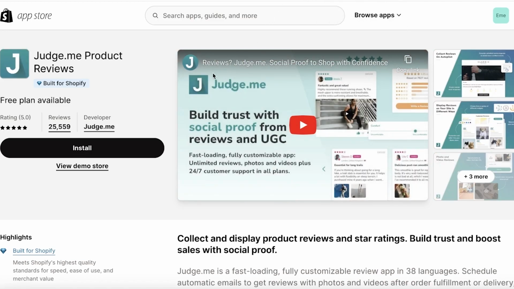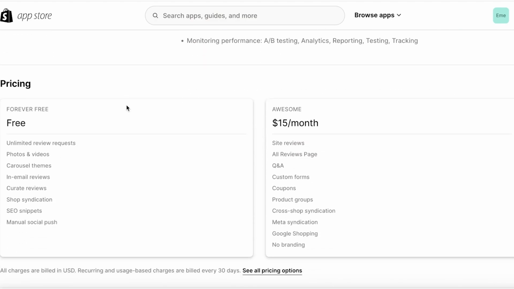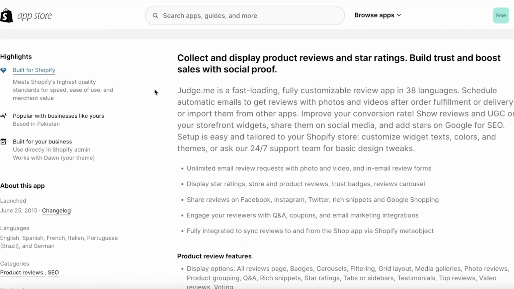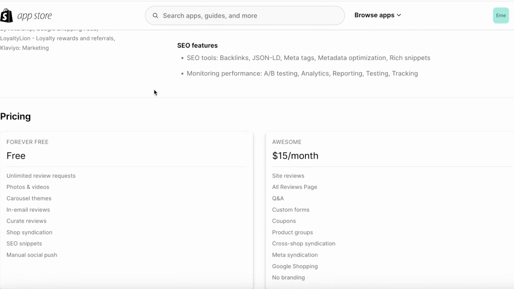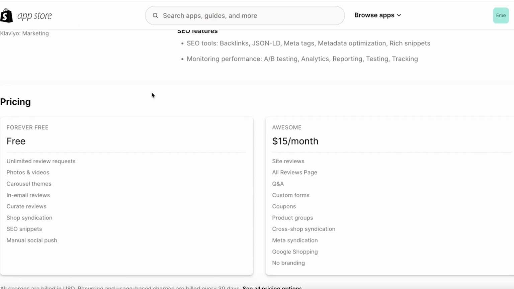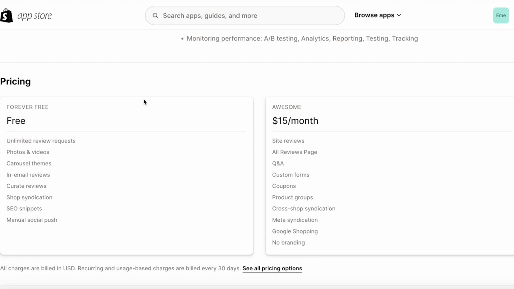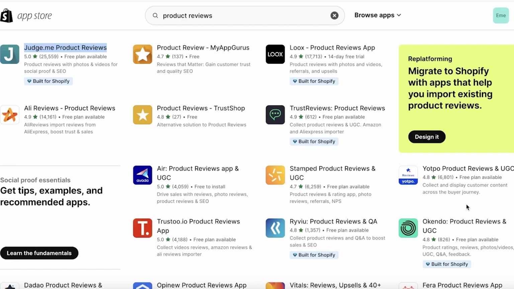And then my personal favorite application, which is Judge Me Product Reviews. Judge Me is honestly one of the most widely used applications in Shopify, and that is for a very good reason. It's because Judge Me is really easy to use, beginner friendly, and offers you all of the features that you would require. You have unlimited photo reviews and videos, unlimited review requests, carousel themes, in-email reviews, curated reviews. You have shop, syndication, SEO snippets, manual, and social push. So basically, Judge Me has all of the features that you would need as a beginner.